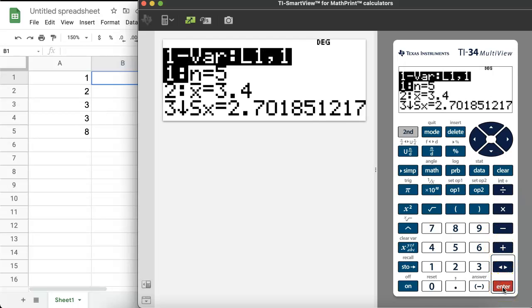At this point I have a lot of information here on my screen. The first one is the number of data that's in list 1. There's 5 pieces of data. This next one is a shorthand notation, or mathematical notation, for mean, which is also average. We sometimes call it X bar. This says that the mean is 3.4.